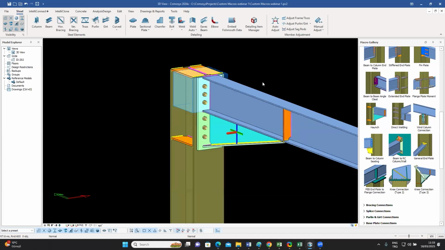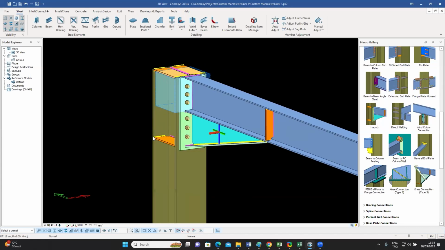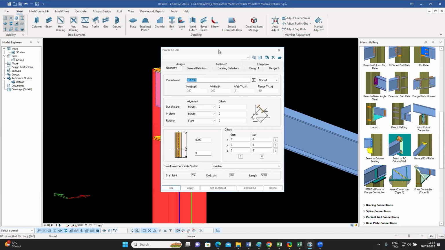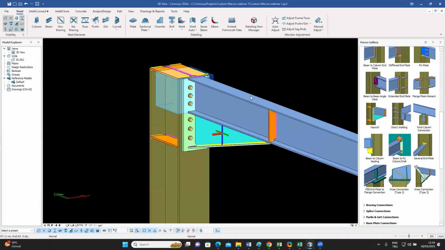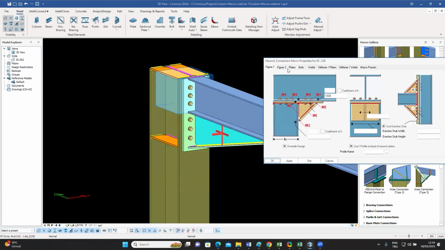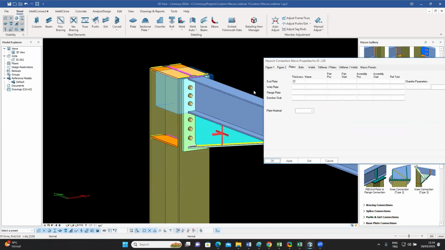Now, what does a normal macro do? This is a normal macro. This is not a custom macro. It will respond to changes. For example, if I double click on the column, and instead of an HEA 400, I make it an HEA 500, the whole connection adjusts accordingly. Similarly, if I were to go inside and change the thickness of the end plate to some other number, the whole connection adjusts itself.